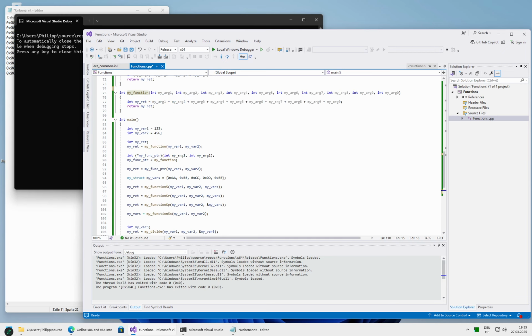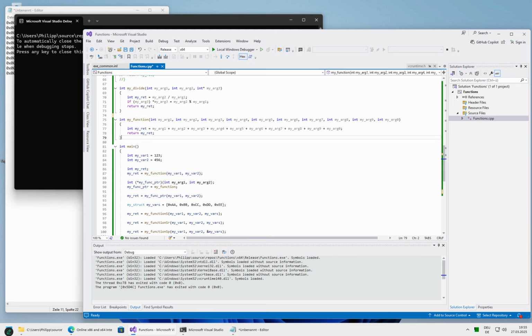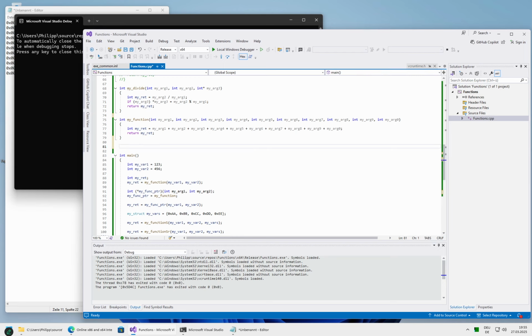So let's continue with the other thing, the variable argument functions. There might be a use case where you have a function and, for whatever reason, you don't know yet how many arguments you want to pass to it.